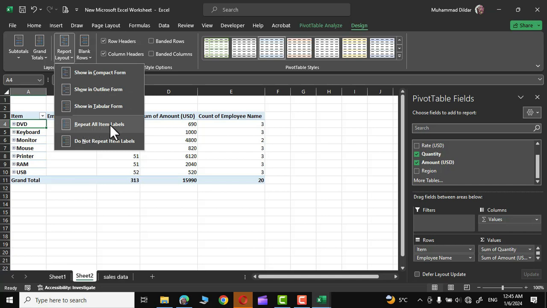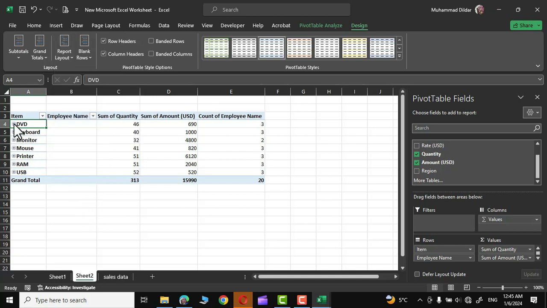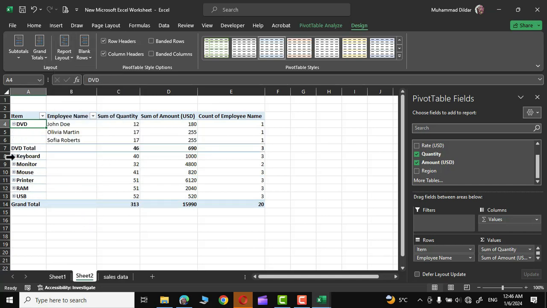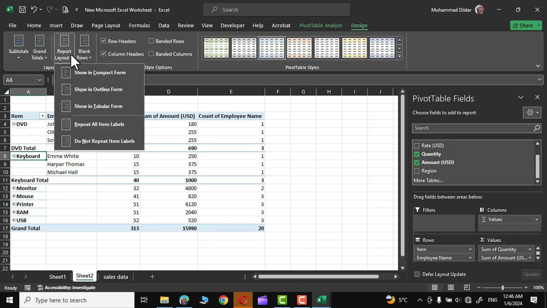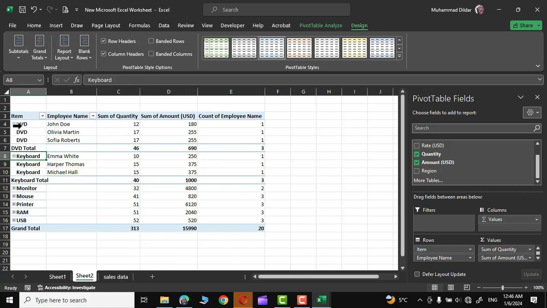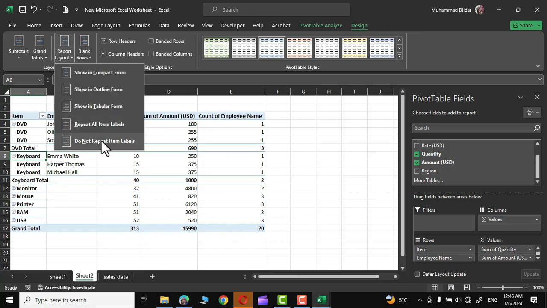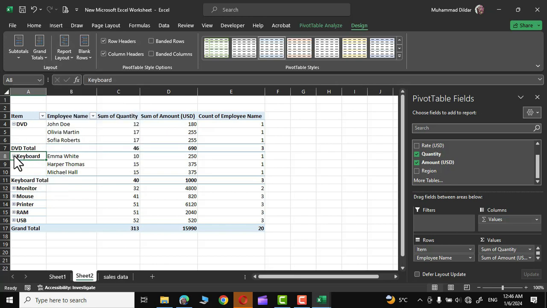As for repeat all item labels, let me show you. If you click on this plus sign, again click on this plus sign, go again right over here into the report layout and click on repeat all item labels. Click over here and there you can see now DVD gets repeated into the rest of these two cells, and so is the case with keyboard. Go again, do not repeat item labels, and there we go. Let me collapse it back.